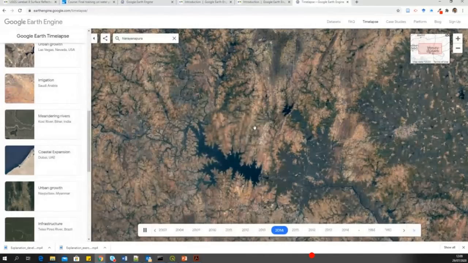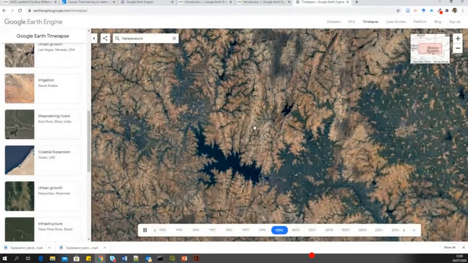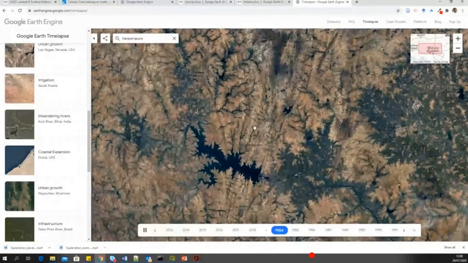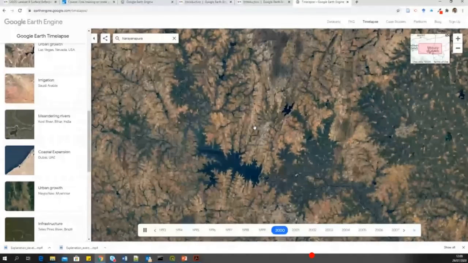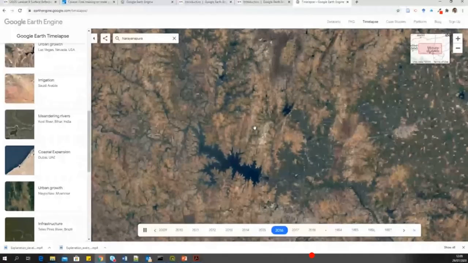You can also export this time lapse into a MP4 or a video file for your own presentation, play it in your computer. But I think I did it with a third-party application. Yeah, so this is time lapse for you.